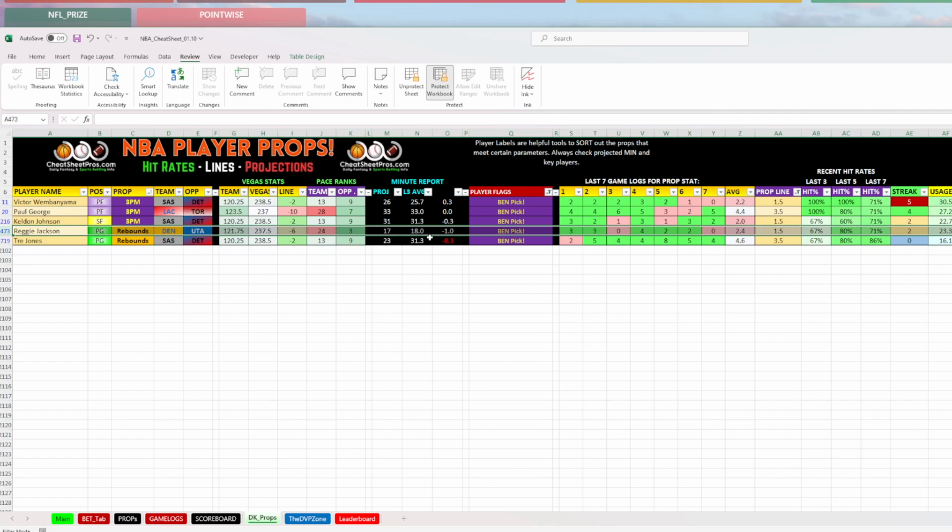Reggie Jackson rebounds. The only thing I don't like about this are his minutes. He's projected for 17. He's playing 18. Those 15 to 20 minute players are kind of risky, up and down, but he only needs 2 rebounds. And he's got 3-3-0-4-2-0. So that's not a terrible play if you're looking for something to sneak in there on a Prize Picks card.